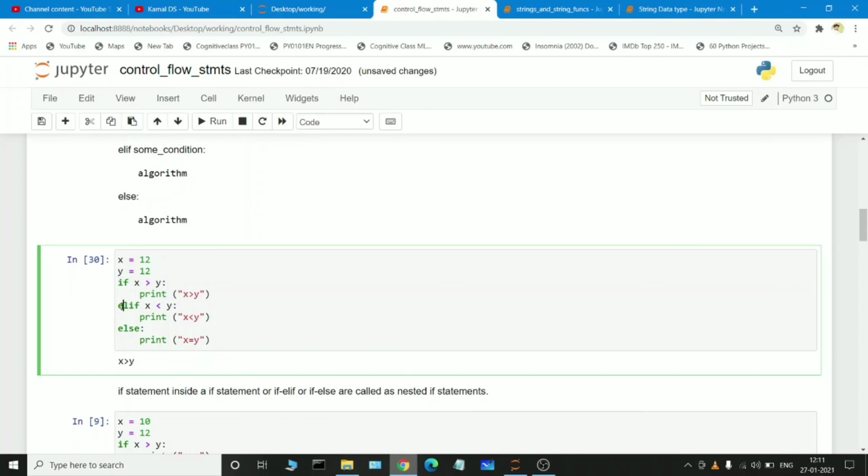So it is going to check the other condition, which means the elif condition. What is the elif condition? X is less than y. 12 is less than 12? So that is also terminated.